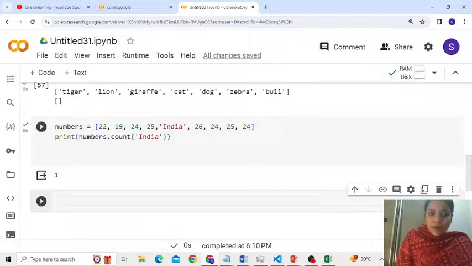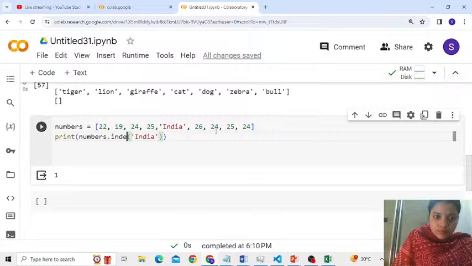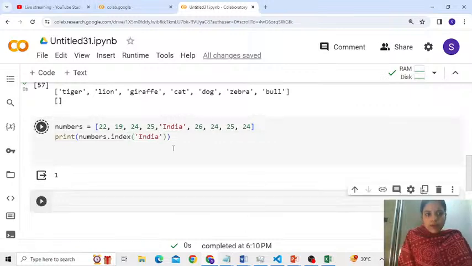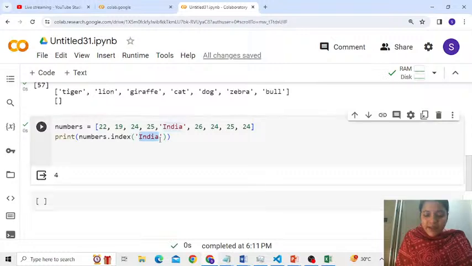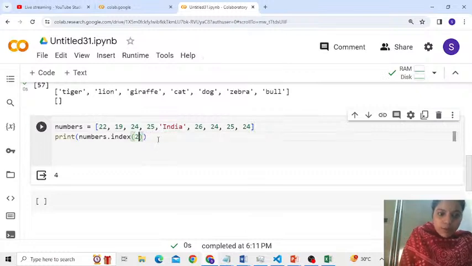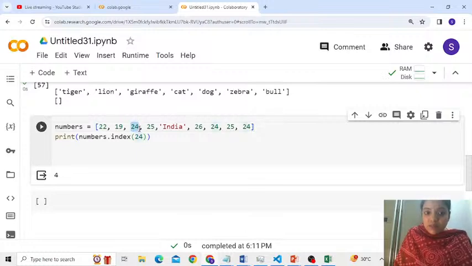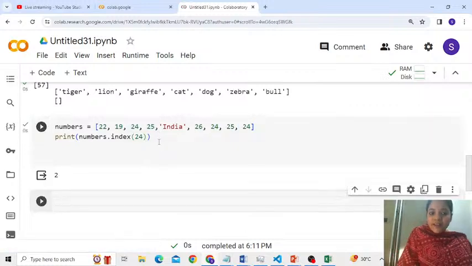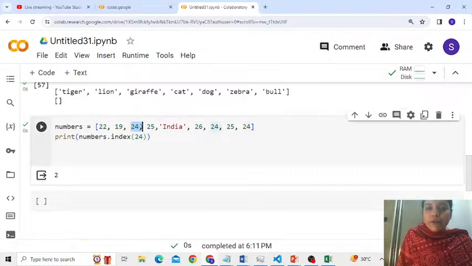That's count. But instead of count, if you write index, this is going to return the index number of the element India. You see, India is at index number 4: 0, 1, 2, 3 and 4. So this is how we get to know the index number of a particular element. But suppose I ask for the index number of 24. 24 occurs more than one time: this is 24, this is 24 and this is 24. When you ask for the index number of 24, it is going to return the first occurrence.